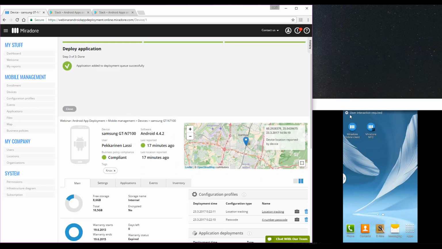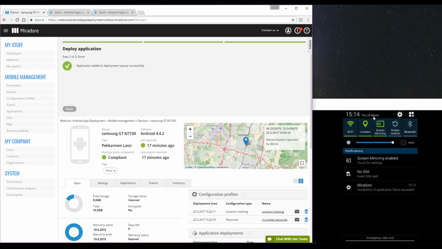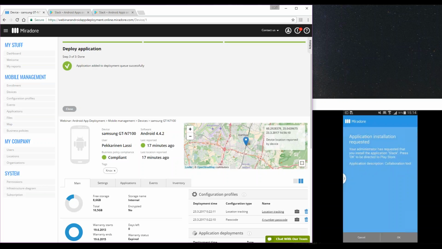And on the device end, you can see here it's prompting in the notification area that user interaction was required, so I'll expand that. And it shows here Miradore installation of an application Slack requested, so I'll tap that one. And it will open the Miradore online client, which gives you the message we defined there, the collaboration tool, and explains what is going to happen.